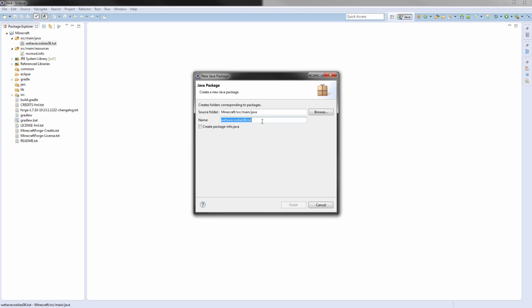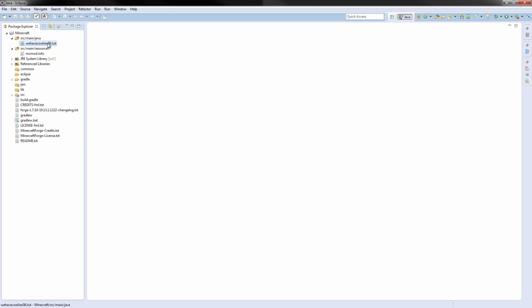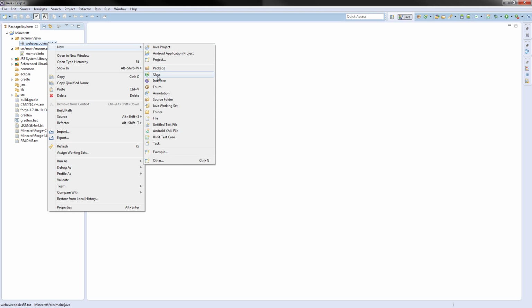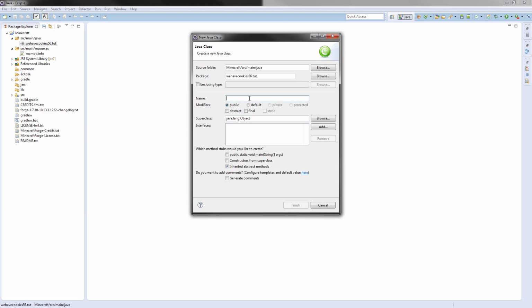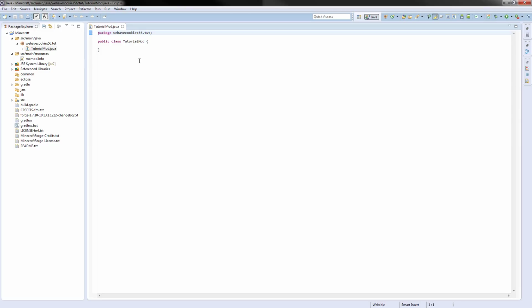So I'm going to make a new class, not a package again. Make a new class, and you probably want to call this the name of your mod. So I'm going to call it TutorialMod. This is going to be your main mod file. You can call it main mod file, but I like to just call it the name of my mod. This is where all the stuff is registered. It's pretty important.